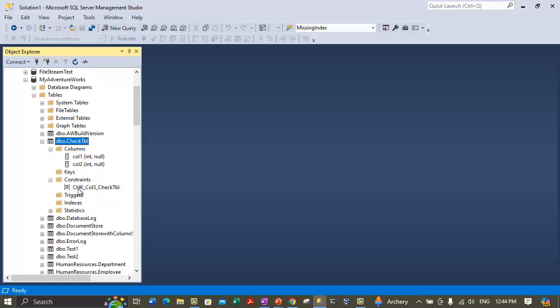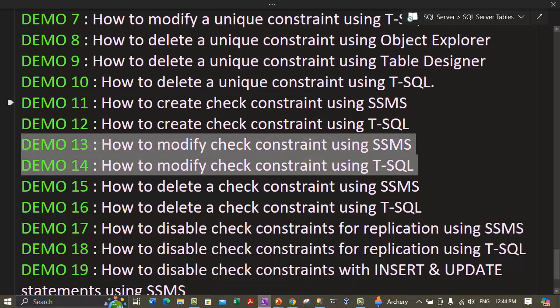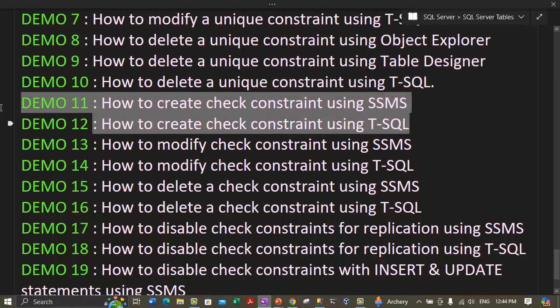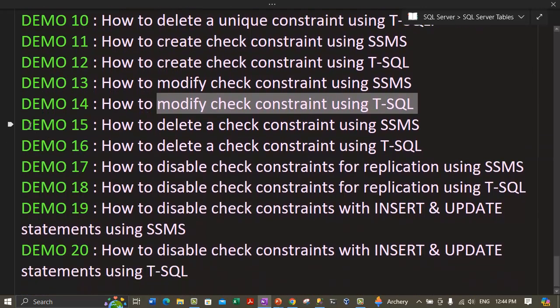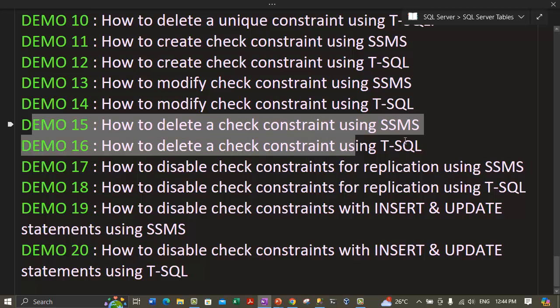Now, this is the way you can update this constraint using SQL Server Management Studio. If you want to perform the same operation using Transact-SQL, you must first drop the existing constraint and then recreate it from scratch. We had shown you in earlier demos how you can create a check constraint. So you need to drop a constraint and create a new constraint altogether if you want to modify a constraint using the Transact-SQL statement. Now let's go into demo 15 and 16, where I will show you how you can delete a check constraint using SQL Server Management Studio and using the Transact-SQL statement.